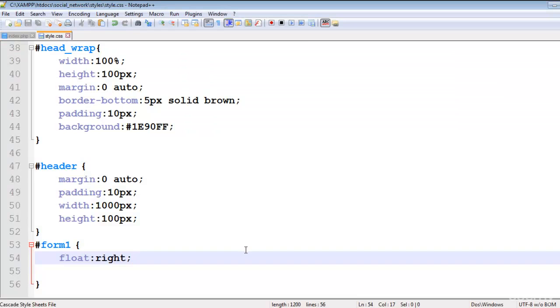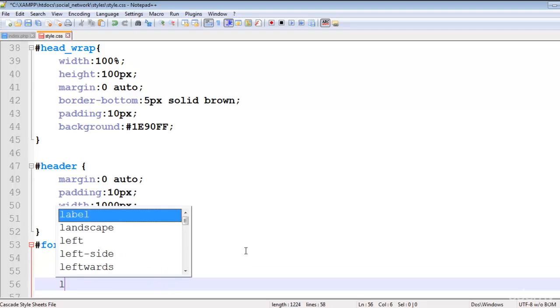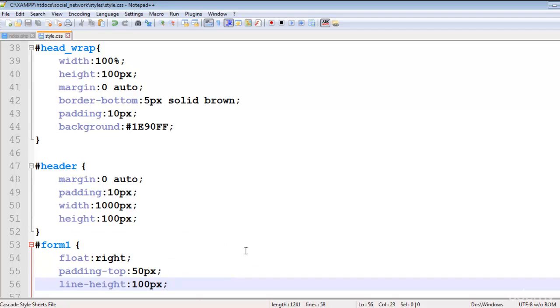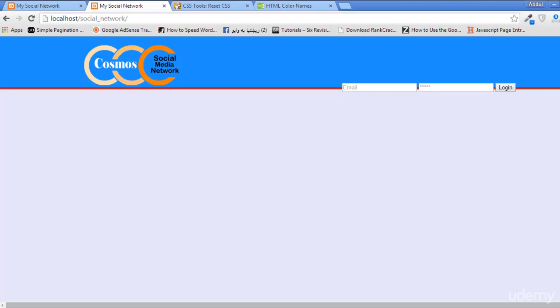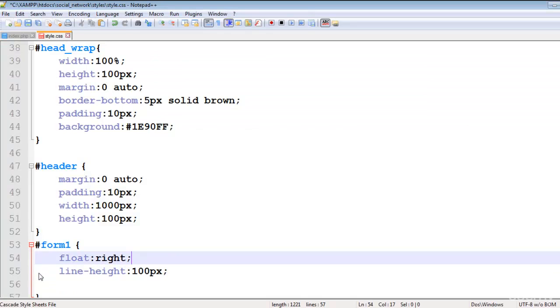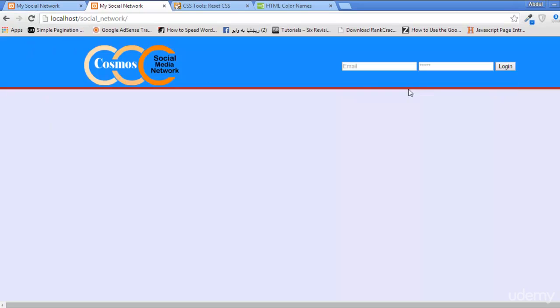So we can do something more with that. Padding top 50px, and line height will be 100px. So just refresh and you can see this is down here because I have added line height as well as padding, so I need to remove the head padding basically. So it will be center aligned now. This is on the exact location where we want it, and this is the logo.